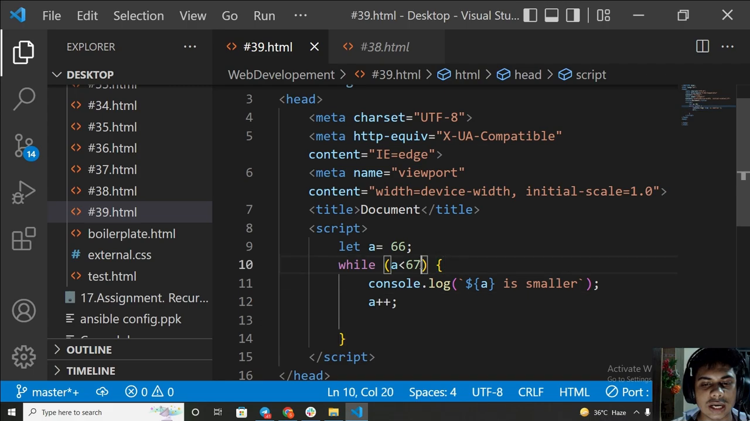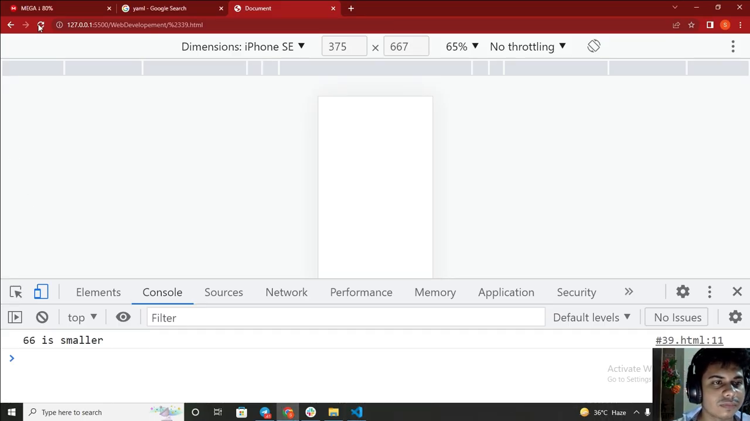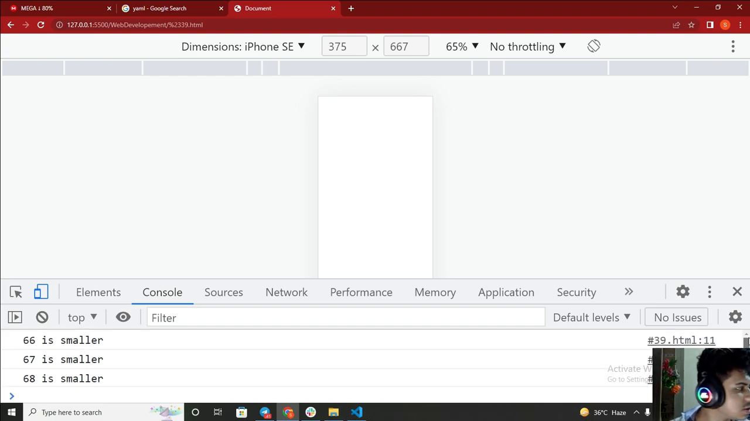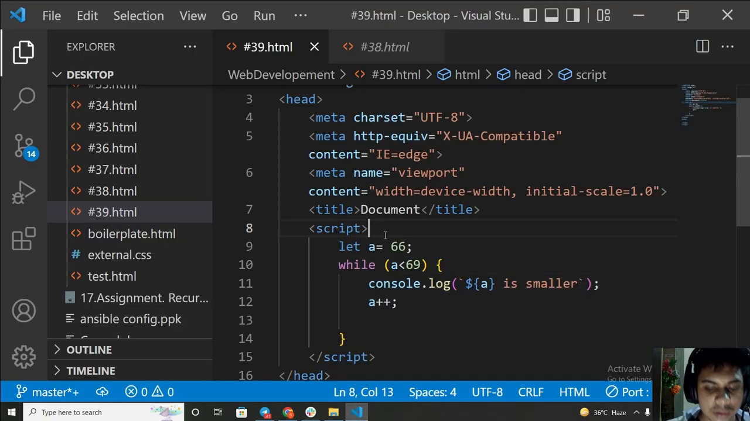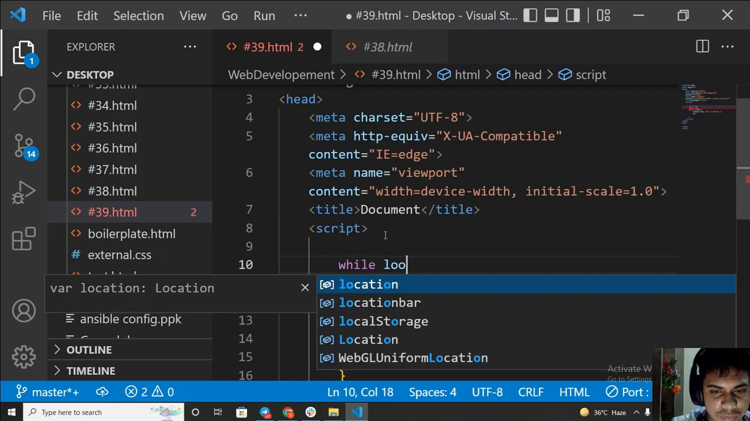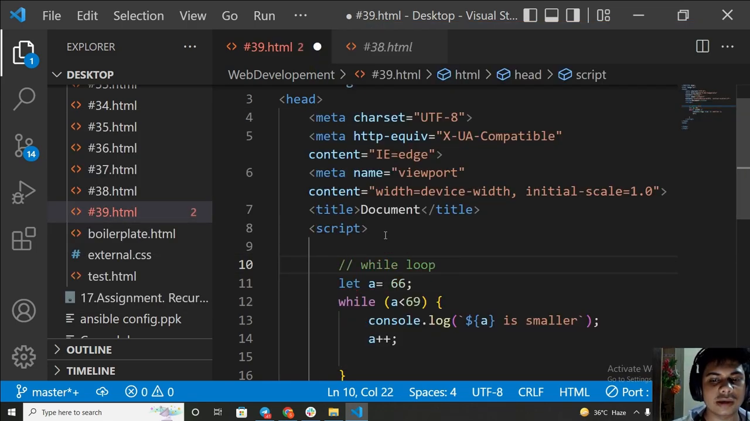If I do here 69, let me see how it works now. 66, 67, and 68, these are smaller, so now my while loop is working good. While loop. Okay, let me comment it as well.